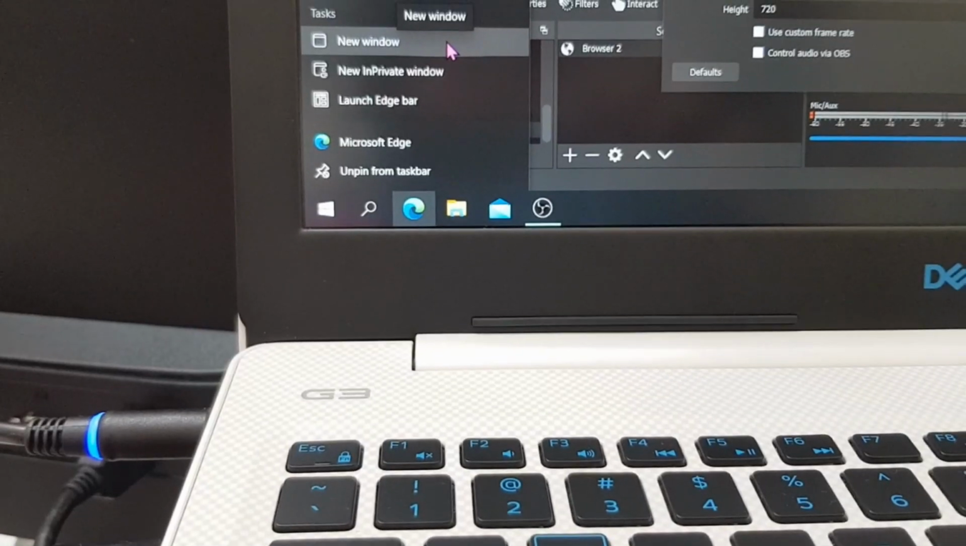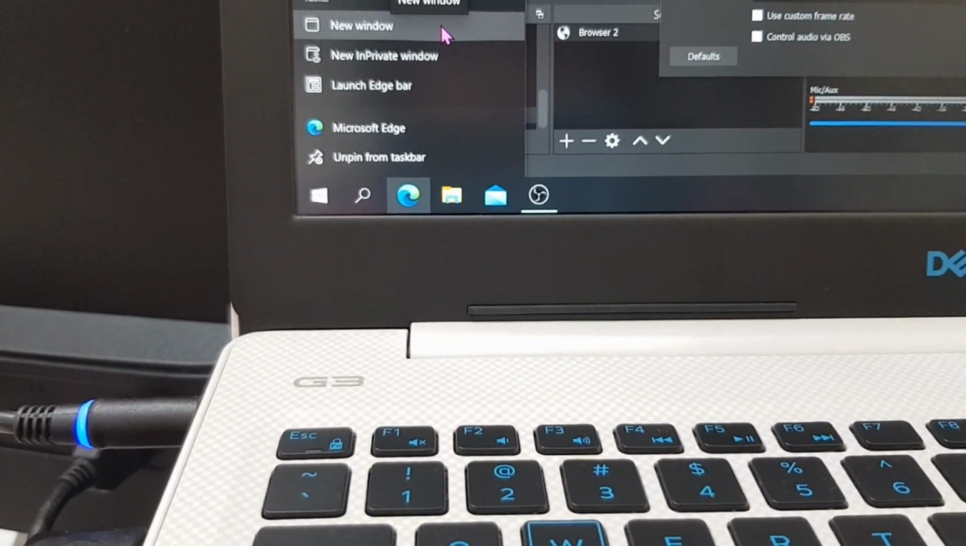After that, you want to go to Microsoft Edge and launch a new window.